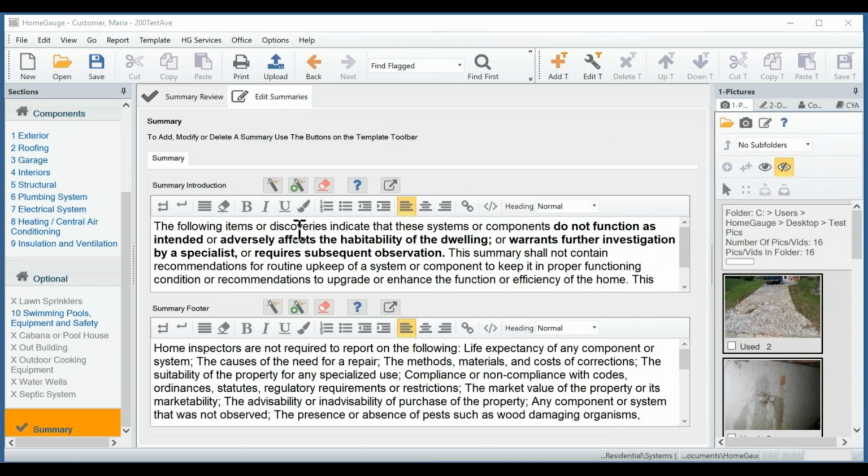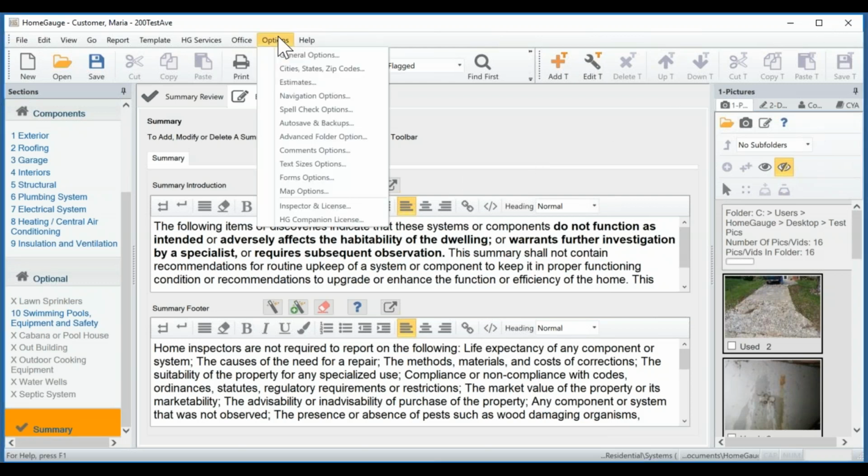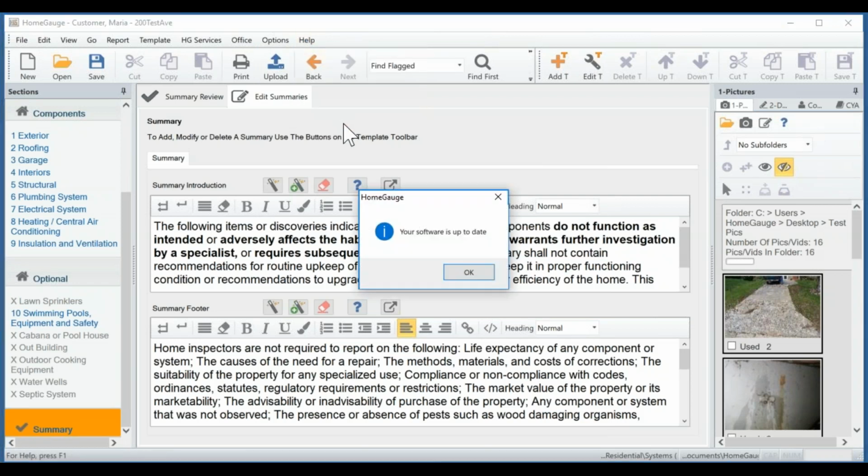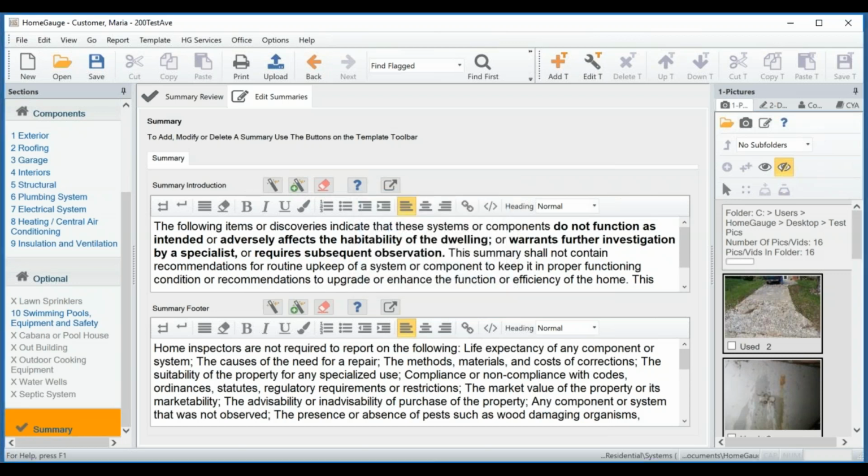And just to show you, if you haven't done so, you can come up here to Help, and then click on Check for Updates. If you don't see where it says your software is up to date, it will give you an option to go ahead and download our most current version. But if you have any issues with that, feel free to call us and we can get you on the right track with that too.